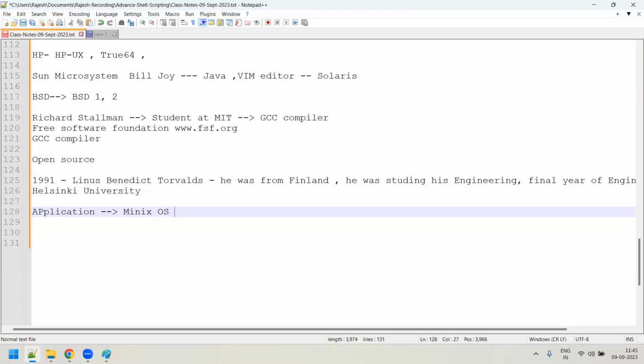There was one operating system by name Unix. It was designed by a person by name Andrew Tenenbaum. Unix, as the name says, means a very small, miniature operating system. So this fellow, Linus Torvalds, wrote an application.